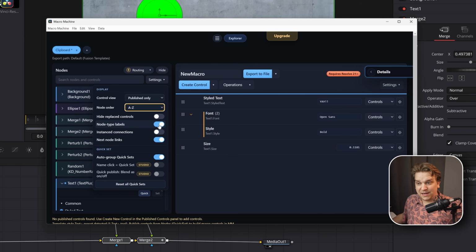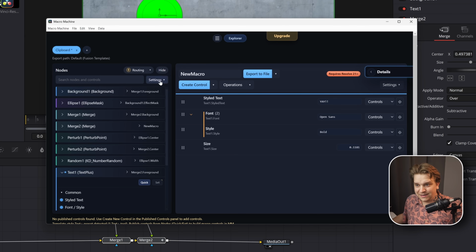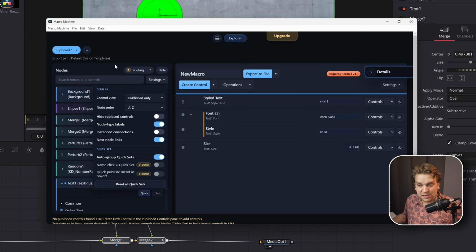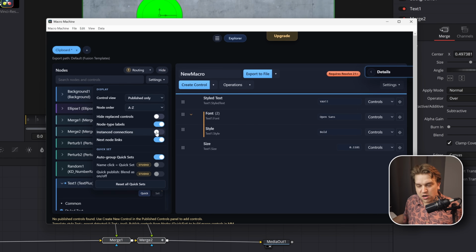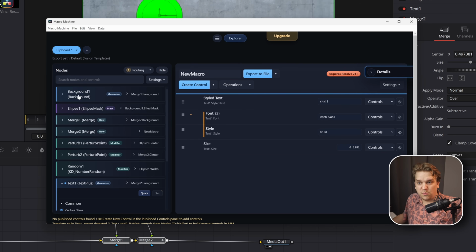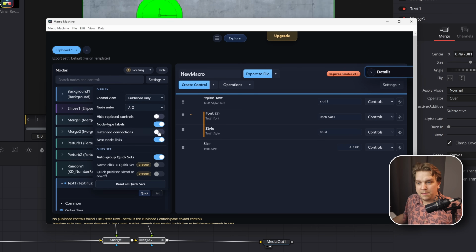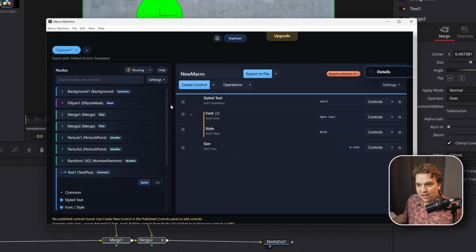We have these node type labels, which are those little tags if you want to know what kind of node each of those are. Probably really helpful if you have renamed some of these. If you have instance nodes, you have a visibility option for that, as well as this next node link. You can see I have that. It shows you what each node connects to in the flow, but it takes up some UI space. You can always toggle that off.